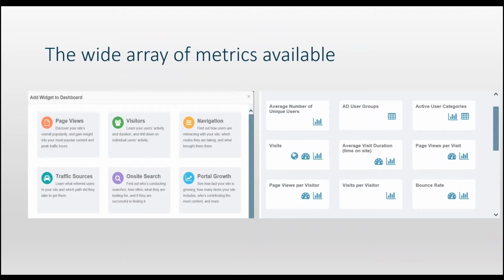So going just a step back to talk about this wide array of metrics that are available. This is a basic screenshot of the metrics and the different metrics categories that we have available in Cardiolog Analytics. You can see we have traditional metrics like page views, search, traffic sources, etc. And then also these social metrics, which are becoming increasingly more important.